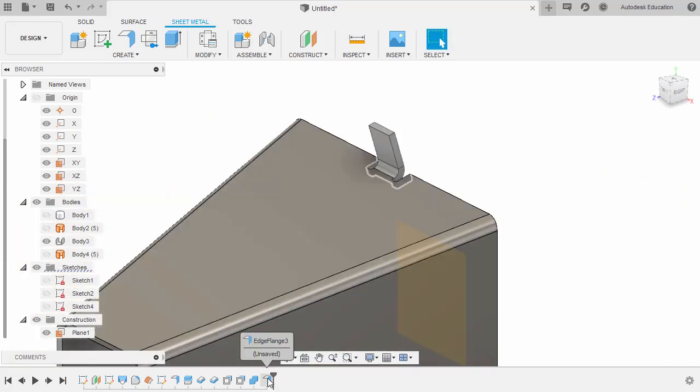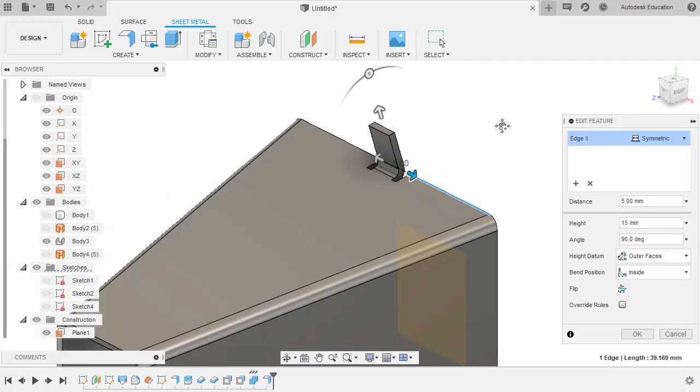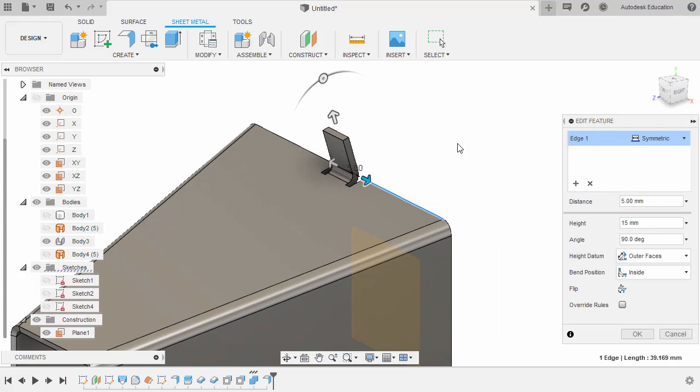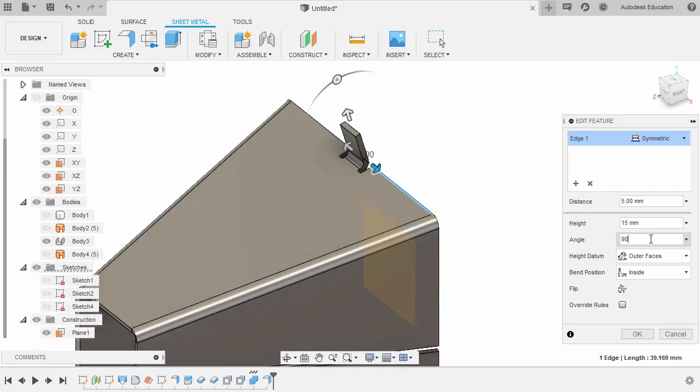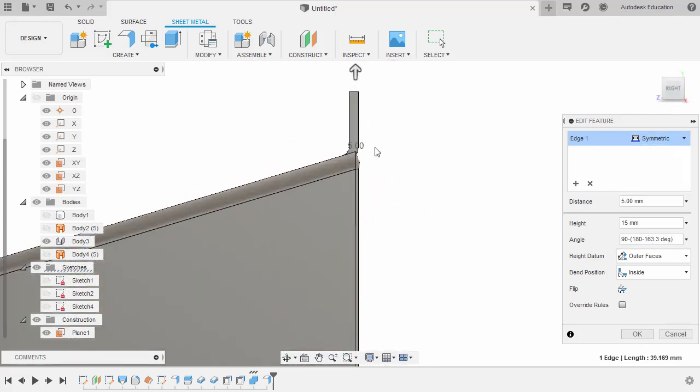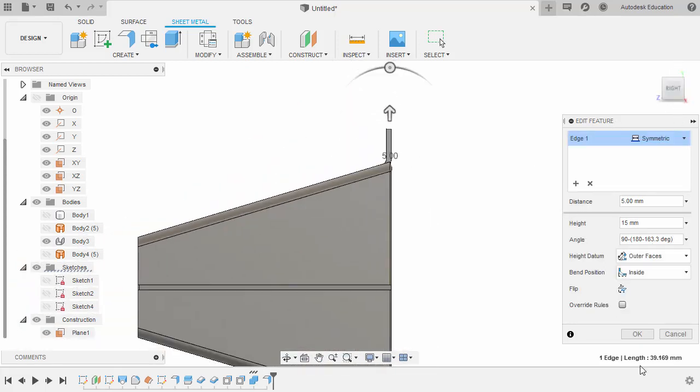Let's move to our timeline. Double left click to edit edge flange 3. Moving to angle. With 90 in place, I'm going to type minus, open parentheses, 180, minus control V, which is from the measure tool that we copied, close parentheses. Head to right view and looking nice, selecting OK.